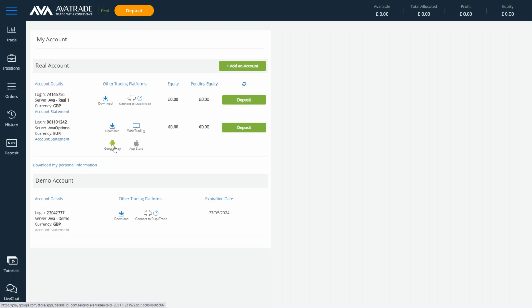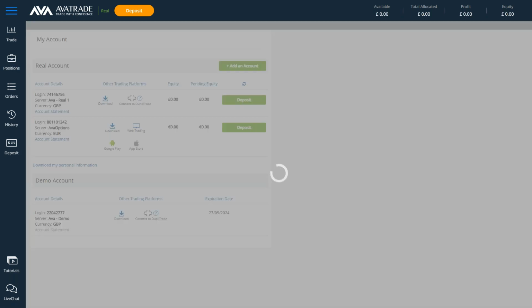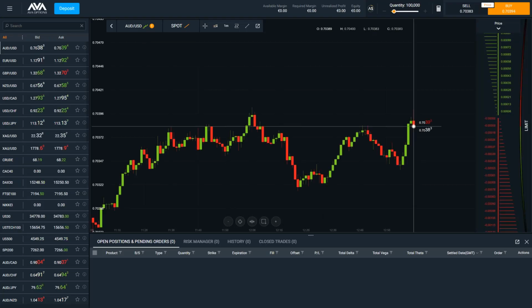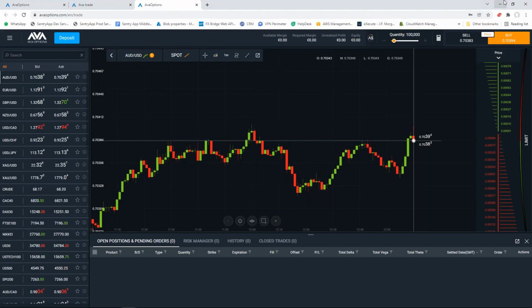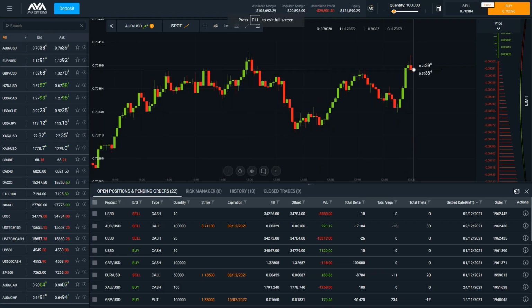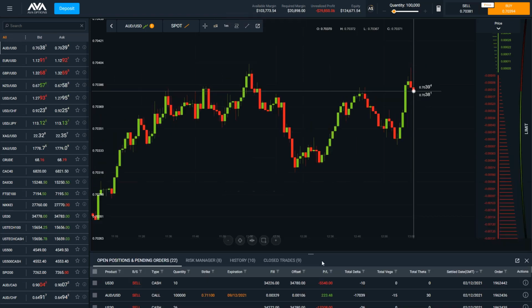Otherwise, your choices are Google Play or the App Store to use our excellent mobile apps, or Web Trading, which is the WebTrader we're going to use today. I simply click on Web Trading and I will automatically launch the AvaOptions WebTrader. It's automatically going to log you in, and this is the WebTrader. So that's how you access the WebTrader. I'm actually going to switch to a different account because this one has cash and trades in it.